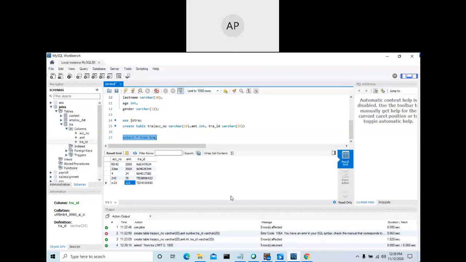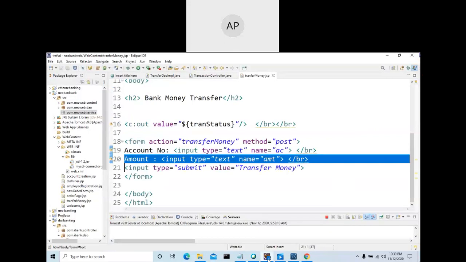Here already 1, 2, 3, 4, 5 records are there. Okay, leave it. I created this table and I executed my code. Okay, now I will execute my code.